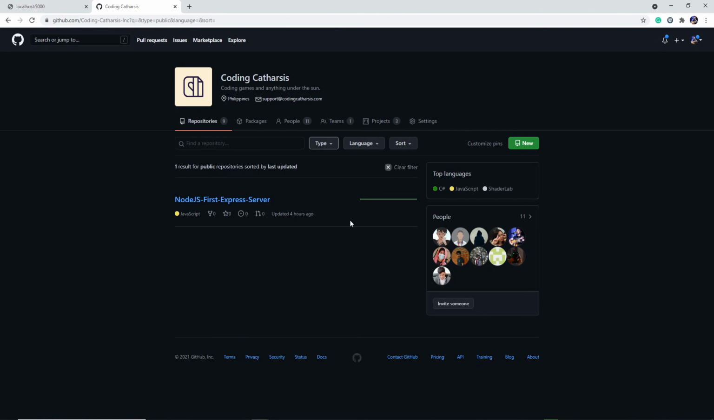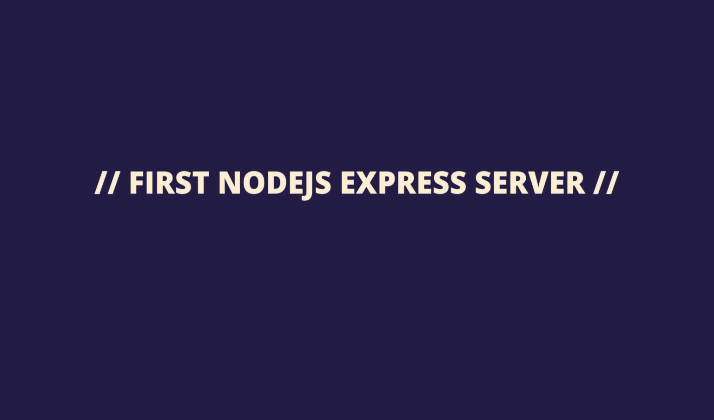Don't forget that this project is in our organization as a public repository. You may clone this for your needs, and you may initialize your projects off of this one. Do whatever you want with it. Now you know the basics of setting up a Node.js Express server with the use of EJS.